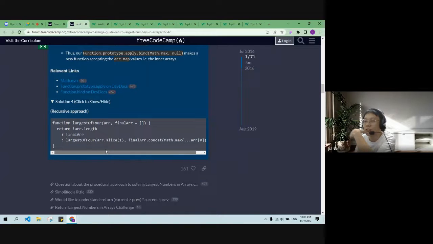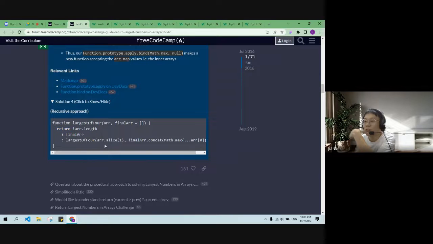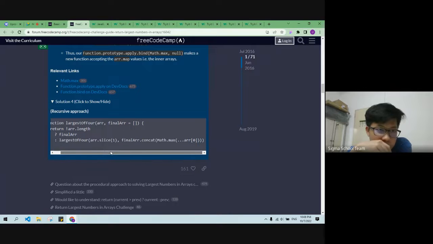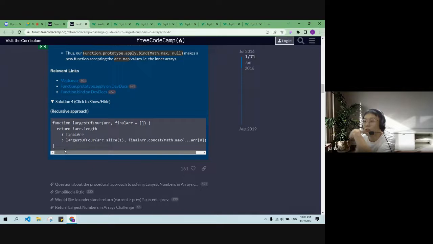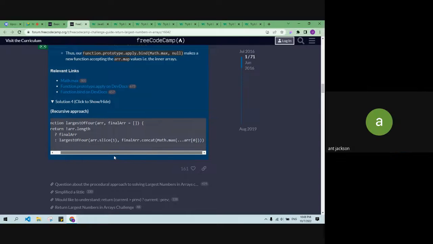Okay, this one is short. Recursive approach. Wow, I never used recursive before. Oh, this one I also have a question mark in my head right now. I don't understand this.